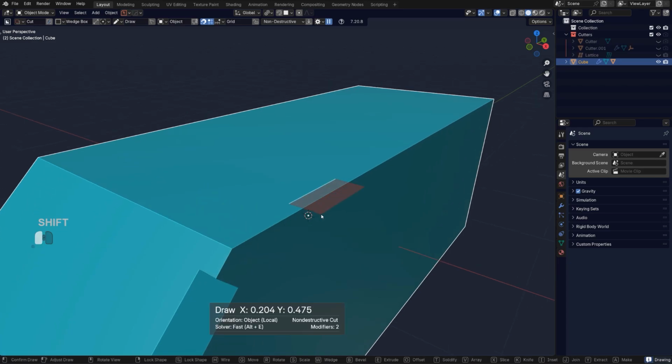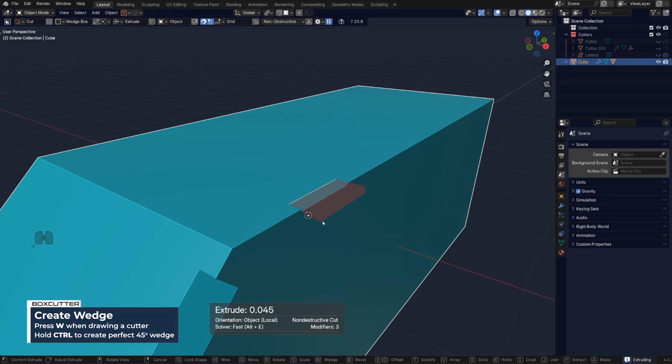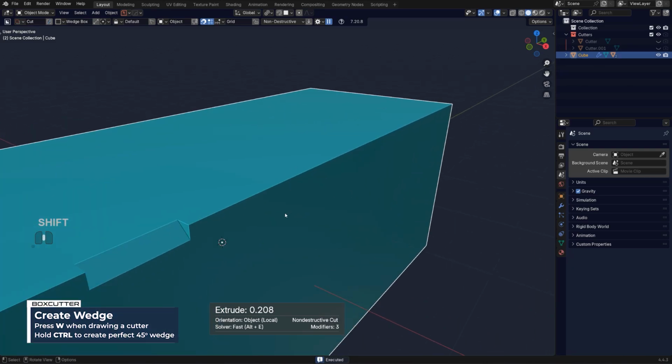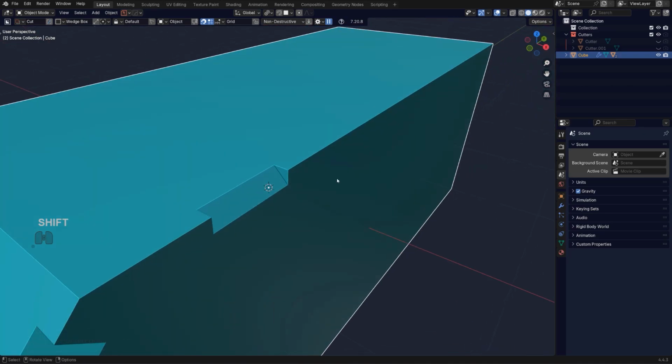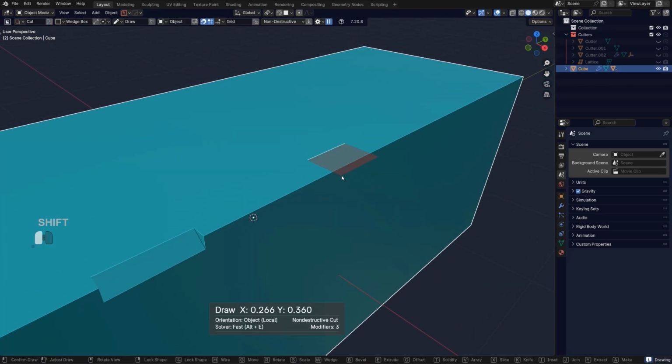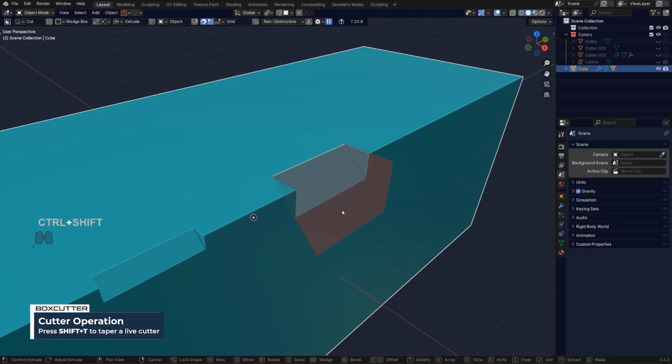Now, another thing you can do is run something called a perfect wedge cut, which is basically a 45-degree wedge cut. So if you draw a wedge cut, hold Control, and it's going to snap to 45 degrees, and click, and you're done. But the coolest thing is that you can actually run different operations on this, right? So let's run something like this. Run it down, hold Control for a perfect wedge cut. Then, while you hold Control to lock the shape, press Shift and T to taper.